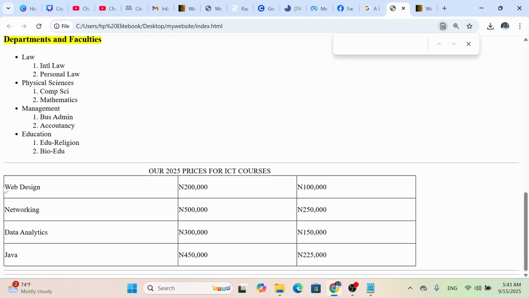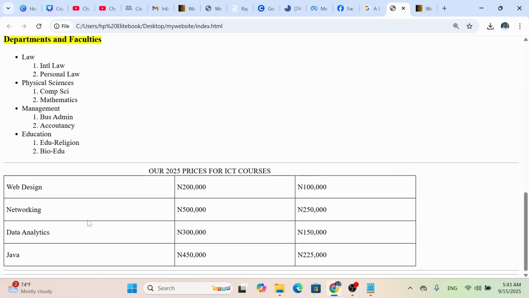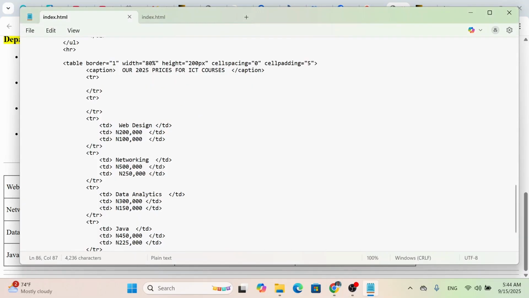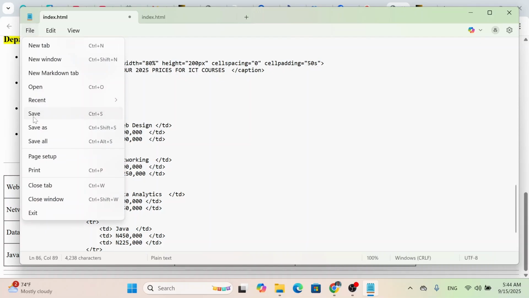I want you to look before I refresh. There are no spaces between the left border and web, and W. So I click refresh. Once I click refresh, you will see a little padding. There's a little padding. I can increase it to 50. If I increase it to 50, Control S, file and save.